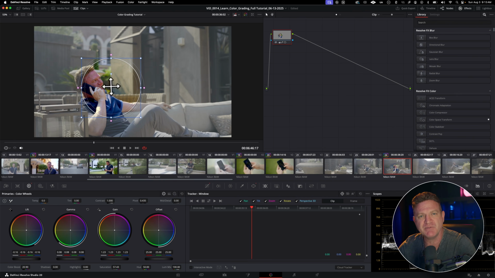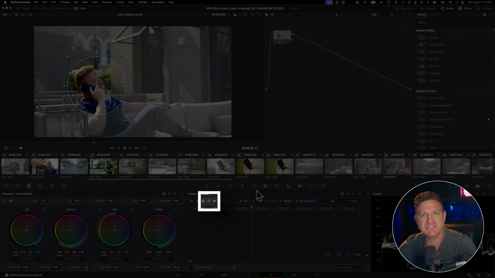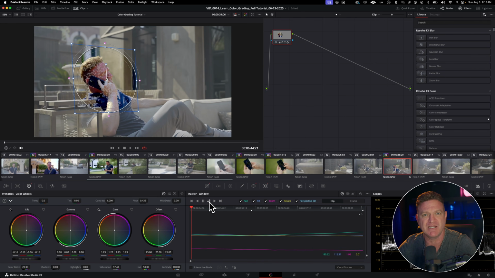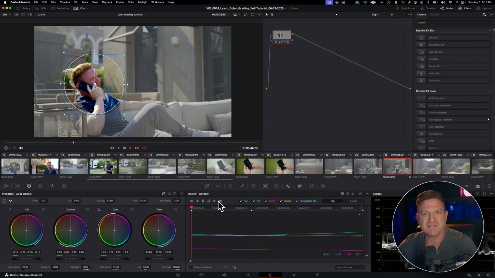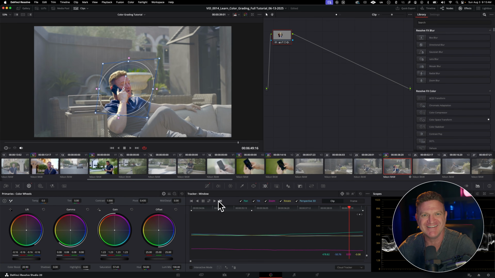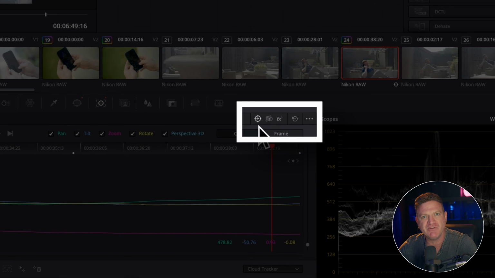So with your window selected, simply click on this button in the tracker panel to start tracking. Now Resolve will analyze the motion in your clip and move your window automatically to stay on your subject. So watch how the window now follows the subject naturally, keeping your grade exactly where you need it throughout the clip. It's super easy.